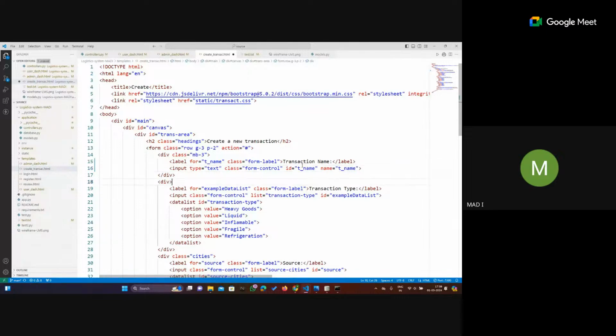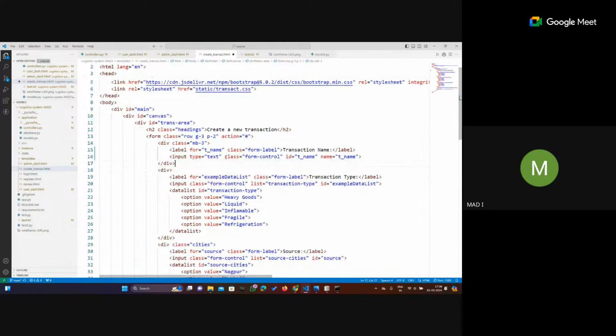Okay. So what is this T name doing? This one is useful for selecting this input element. And what is this other T name doing? It is storing the value, whatever you put into this input field, right? So both the T names have different roles. Let me change the others also, right? Example data list. No, we want type, right? So it is transaction type actually.